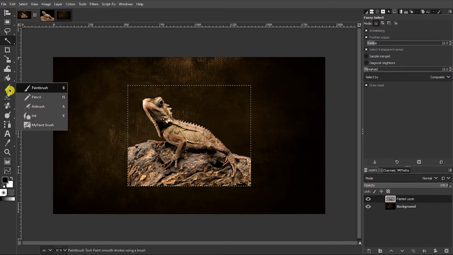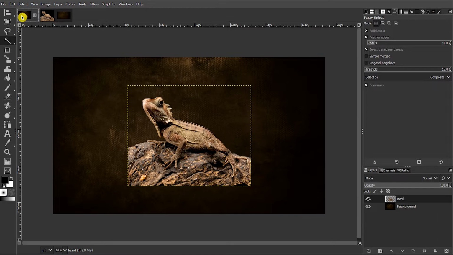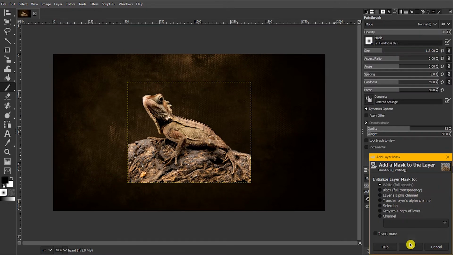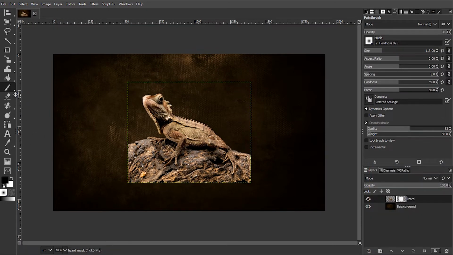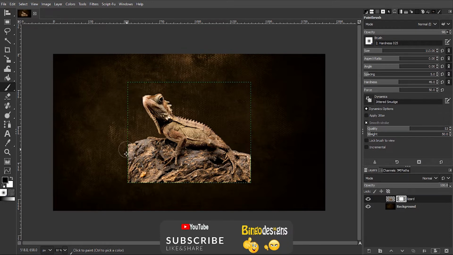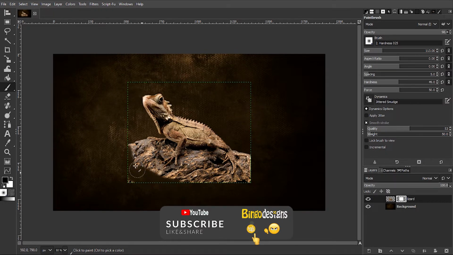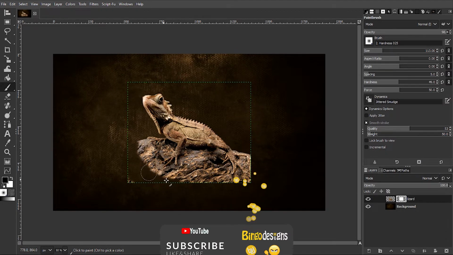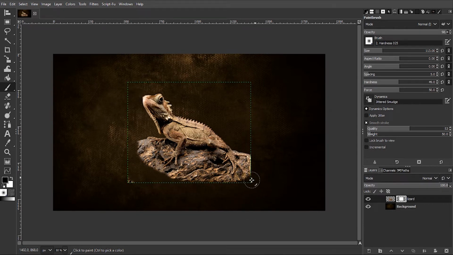Select the lizard layer, make a mask. Grab the brush tool and delete the sharp edges of the lizard so that the transition between the texture and the lizard is smoother.